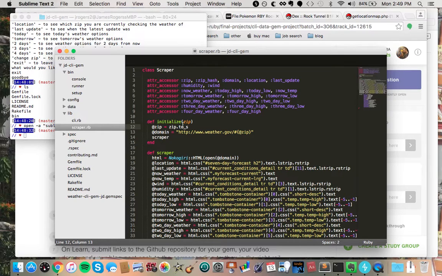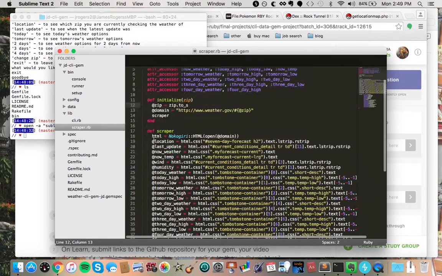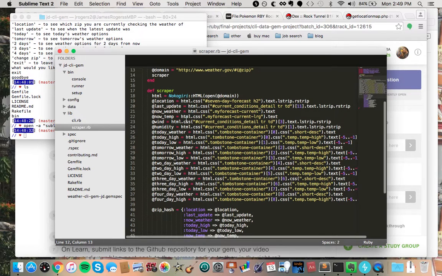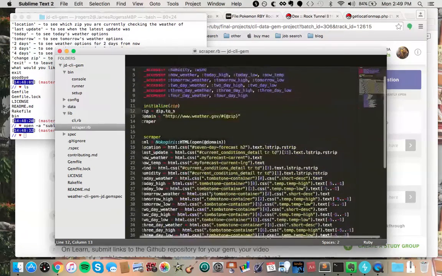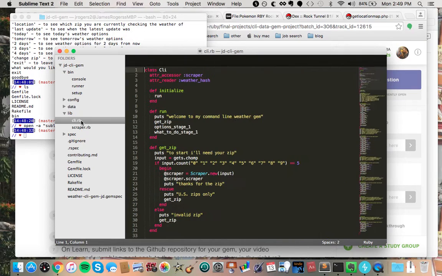It creates a new scraper method, or scraper class rather, and then instantiates or interpolates the zip into the domain, and then calls scraper. And so then scraper scrapes and puts them all into a hash. And then we go to the CLI. Once this is initialized, it just runs the runner method, which is here.